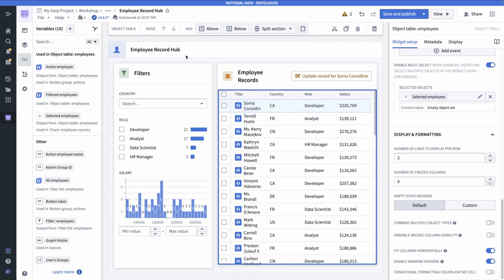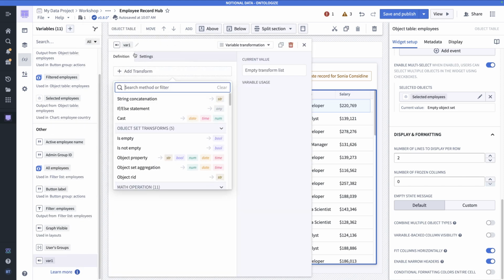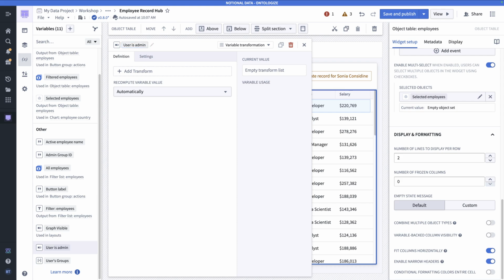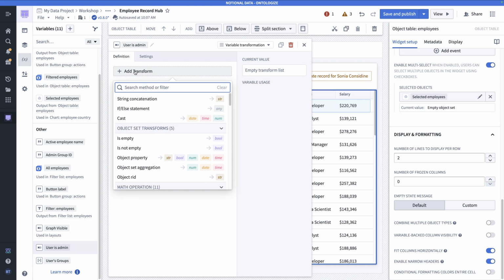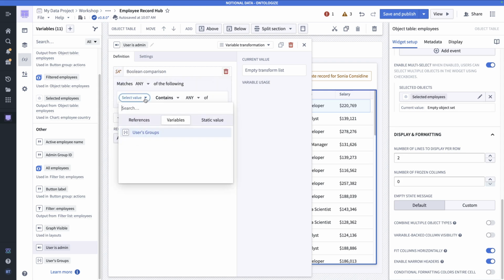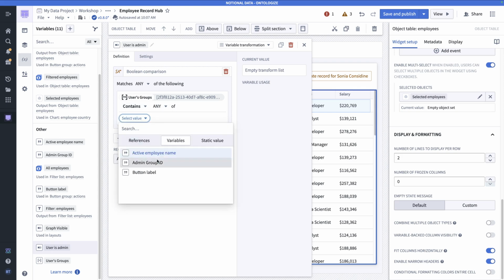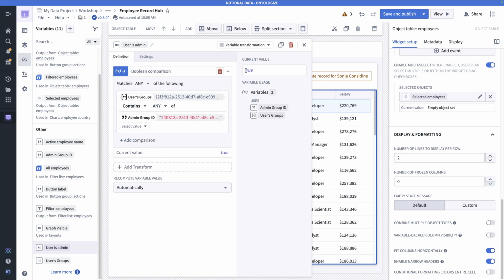So we now need a Boolean variable that evaluates whether that admin ID is in that users groups. We'll add a new variable. It will be a Boolean. It will be a variable transformation. And we're going to name this user is admin. Click add transform, and what we're looking for here, if I start typing the word contain, we get an array check option down here to check whether an array contains a certain value. So let's choose contains. Do the users groups contain any of the admin group ID? And in my case, I'm a member of that group, so that renders as true. That should for you as well if you chose a group that you're a member of. So we now have a way to evaluate whether the user is an admin.